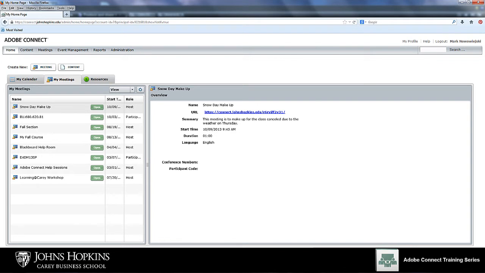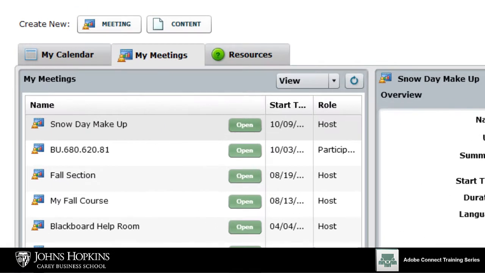Once logged into the system, we want to find our desired meeting from the list on the left-hand panel. The meeting we created previously was called Snow Day Makeup. To enter the meeting room, simply click on the green Open button next to the meeting name.